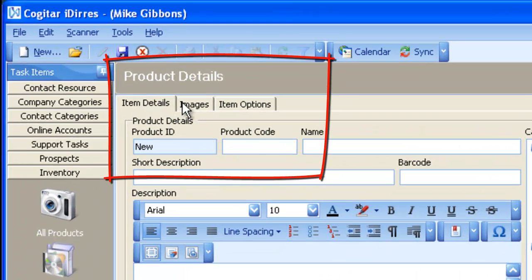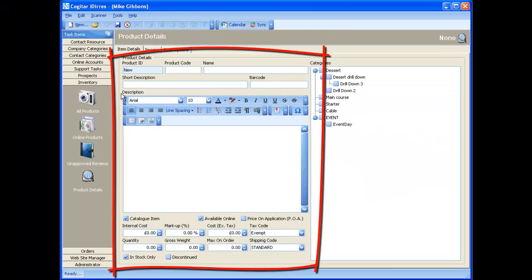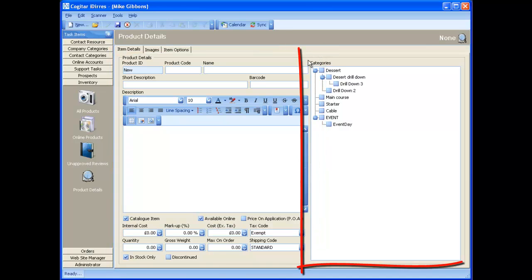We've got item details, images, item options. What we have in the item details area is product details in this area here, which are primarily bread and butter information, and then categories on our right hand side of the frame here. So the first thing we need to do is look at the product code.